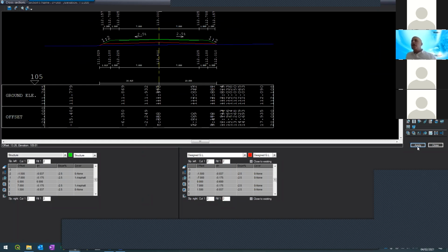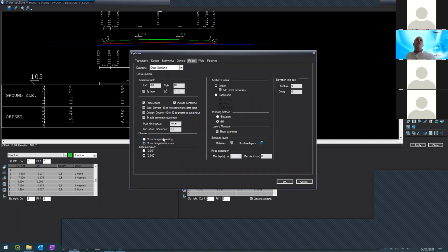In the option, explain the two closure, when to use them. Which of the two closure, you mean this? This one?